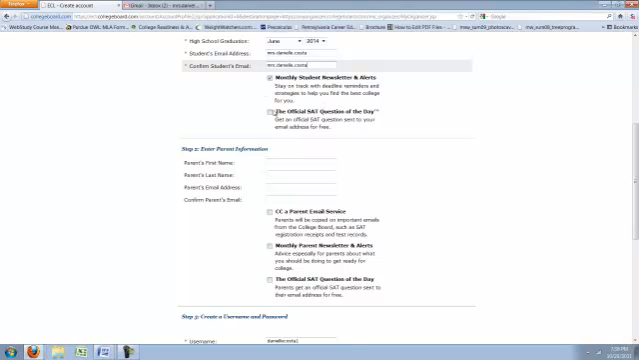Underneath that, you'll see two checkboxes. The first is for monthly newsletters and alerts. This helps you stay on track with your deadlines. It also sends you emails to remind you about important events coming up in your area or just different to-dos you should be thinking about. If you worry about spam, then you can go ahead and uncheck that.